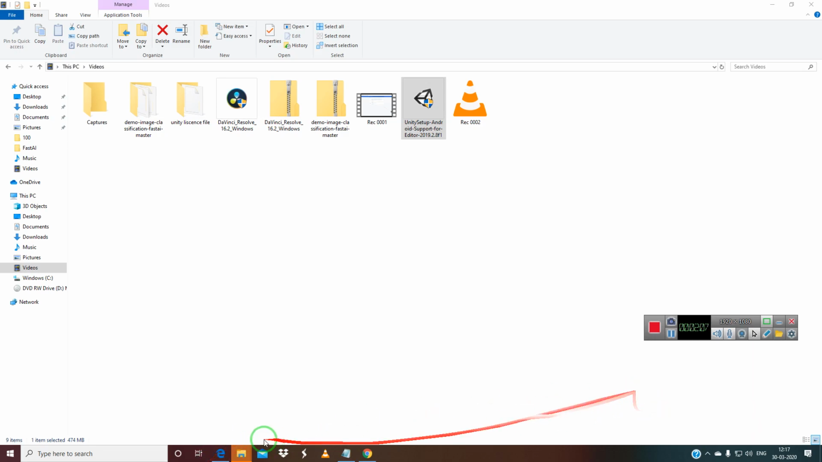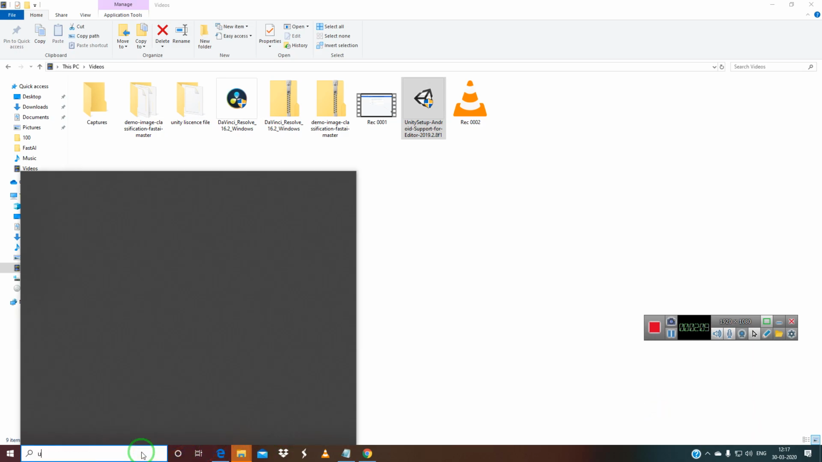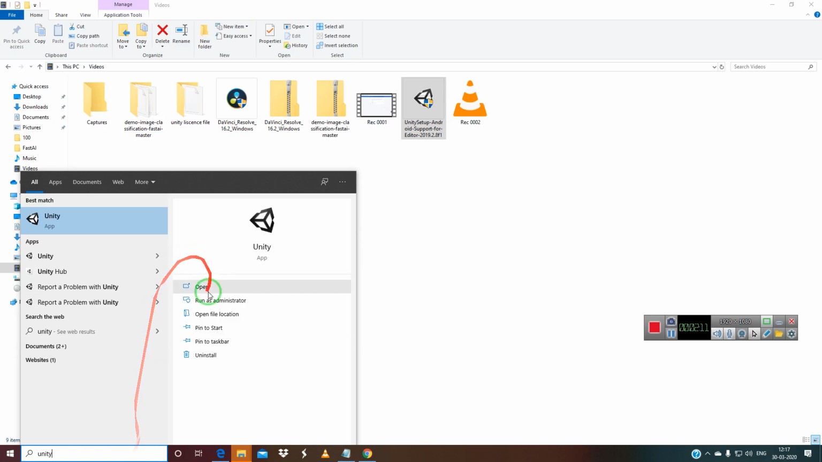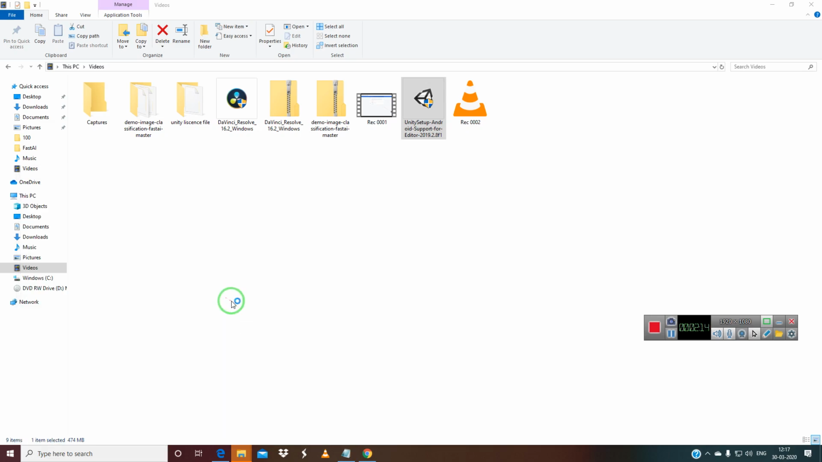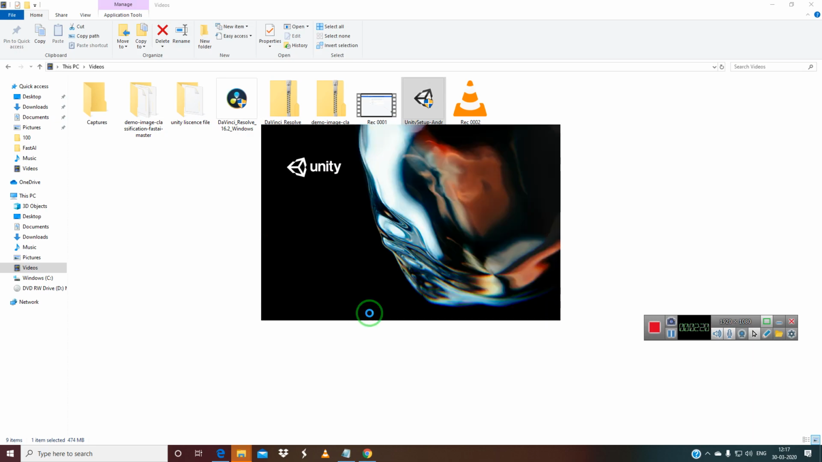So it has finished the setup. So after finishing the setup, you have to go here and type Unity. I didn't restart it, so we will check if it is wanted. We will restart it.